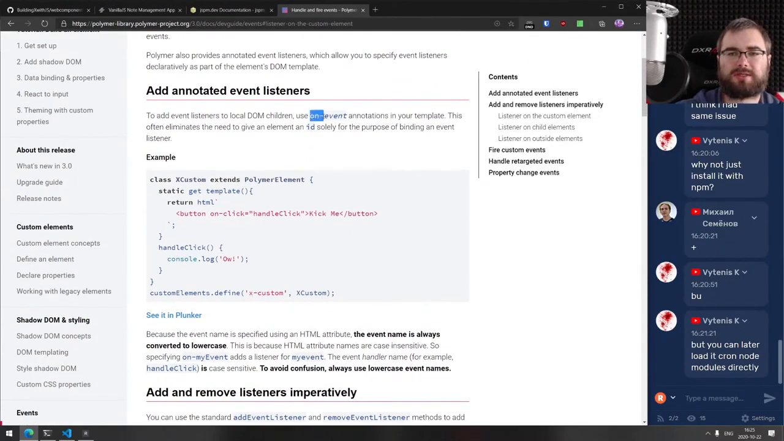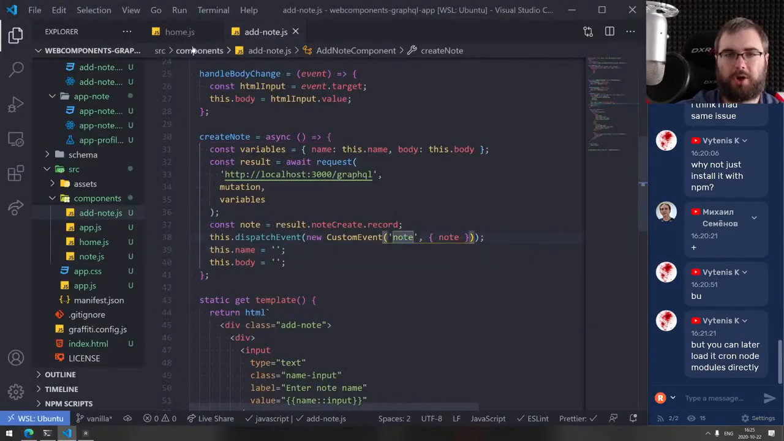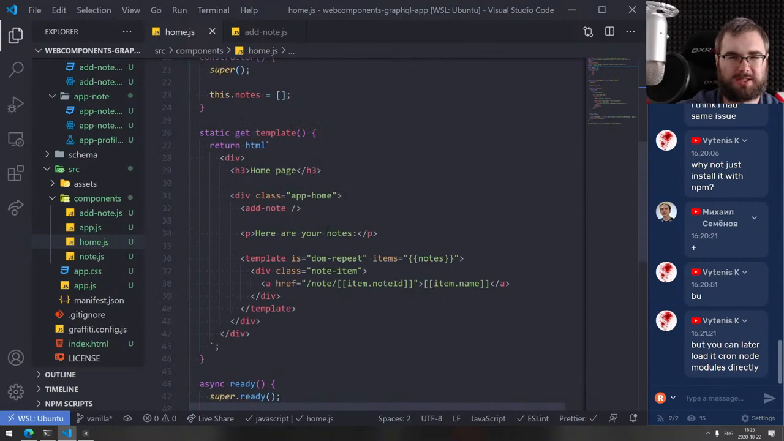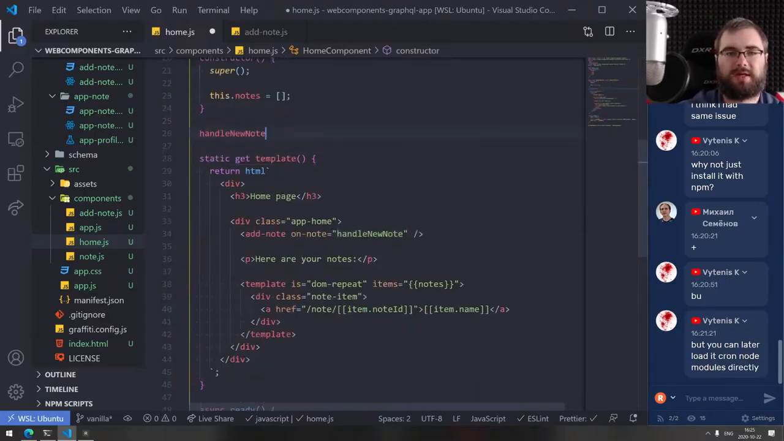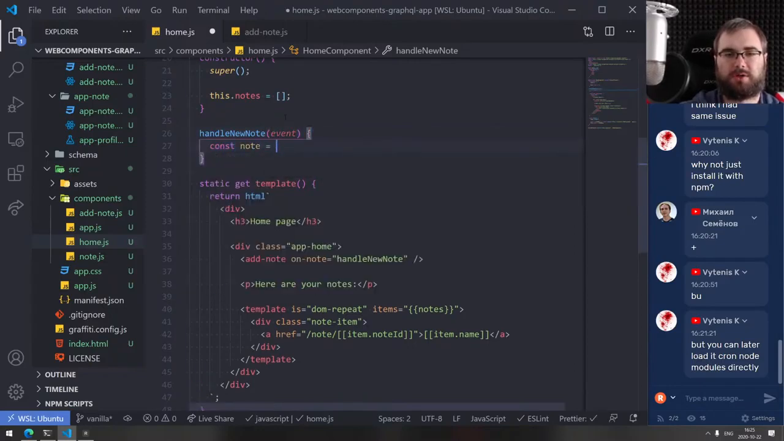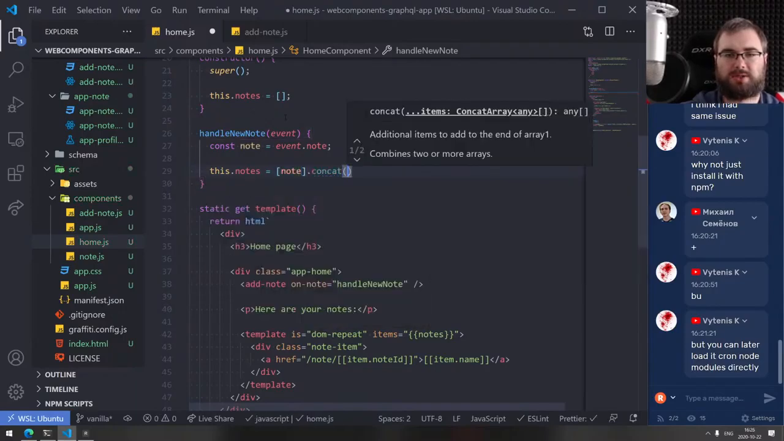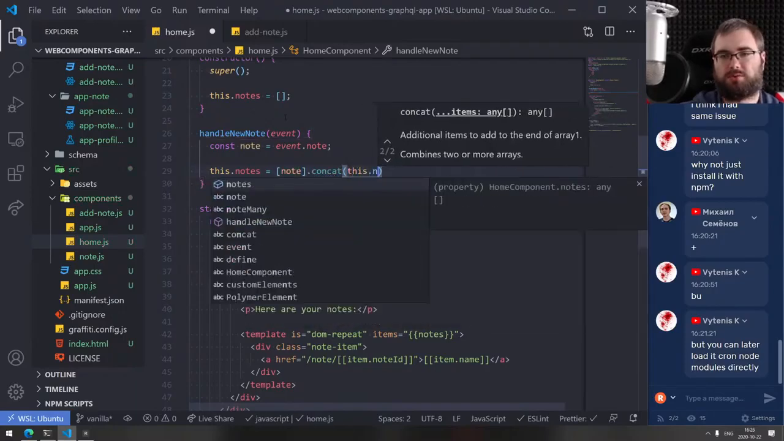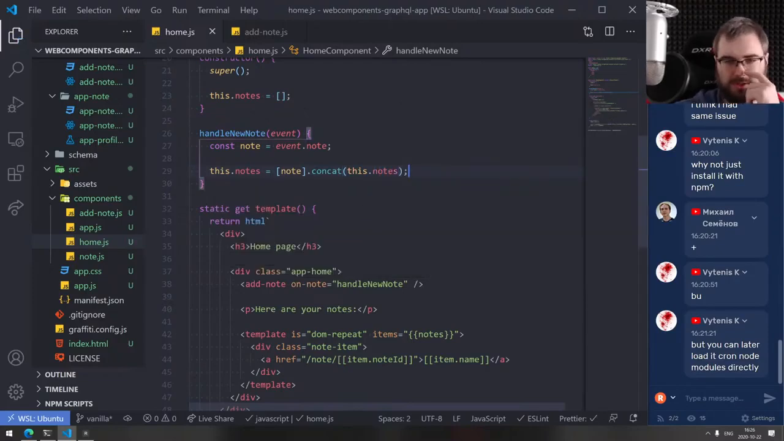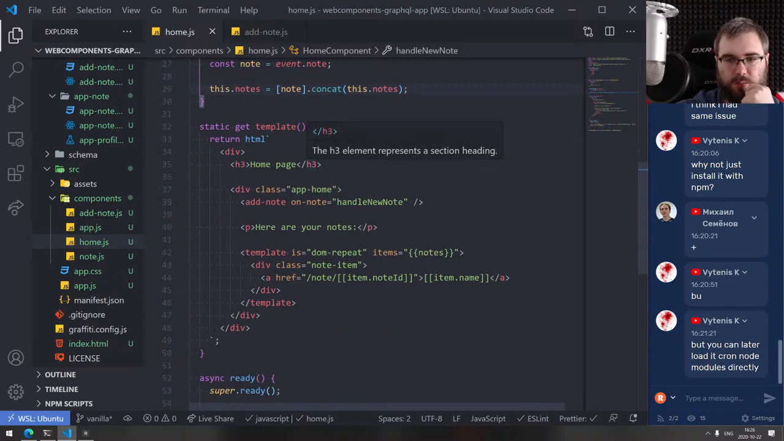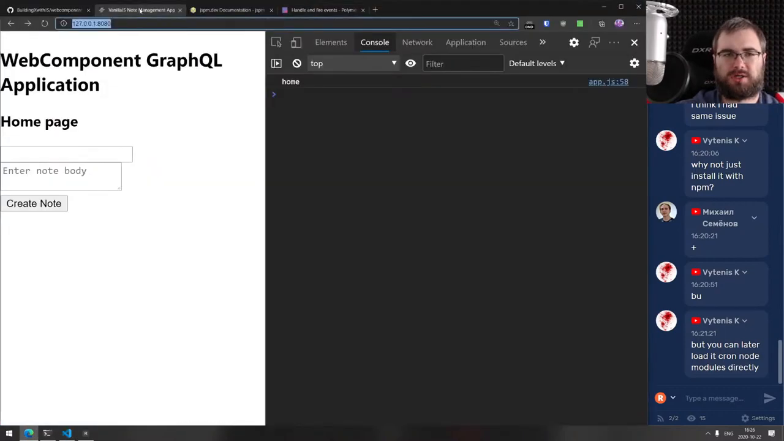Annotated event on minus. Okay, so that should basically work. So if I do on note, it should work, right? As far as I understand, at least. Okay, let's try on note. Handle new note. Okay, so we got that. Handle new notes. Events. Const note is going to be events note. And then we just say this note equals note concat this note, right? So we just basically push it in front. And that's basically it. I think that should work, if I understand correctly.